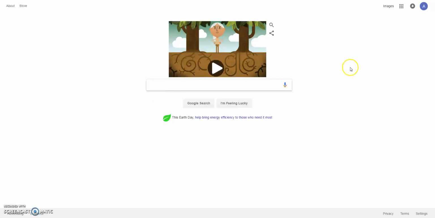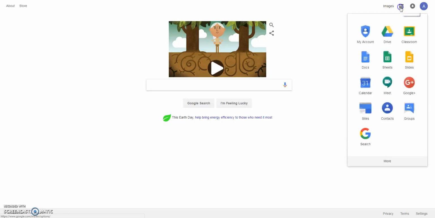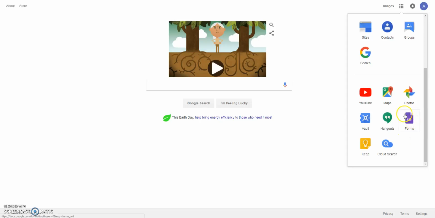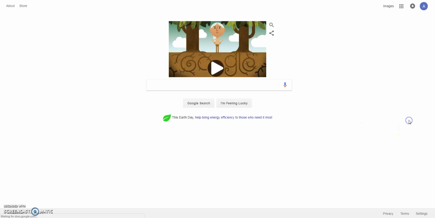Going to be teaching you how to create a Google Forms quiz. Once you're logged into Google, you can press the box of boxes at the top right-hand screen where it says Google Apps. You click on More, and there's this purple sheet here that is called Forms.